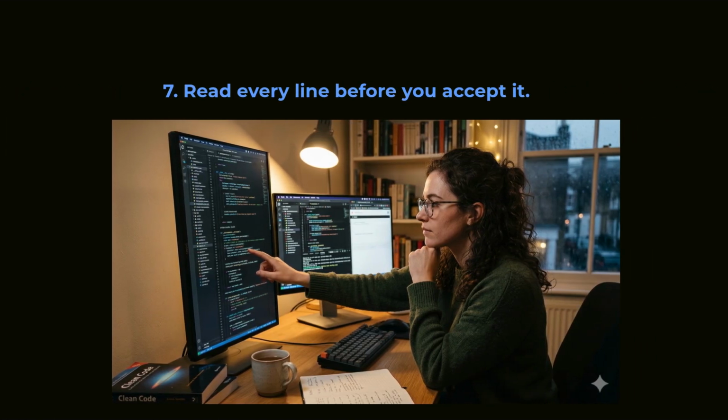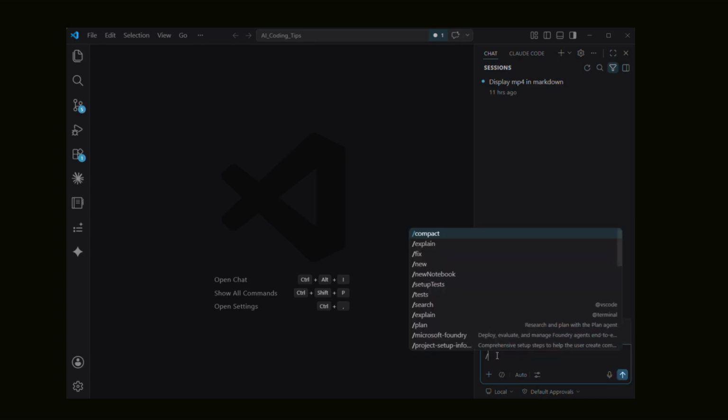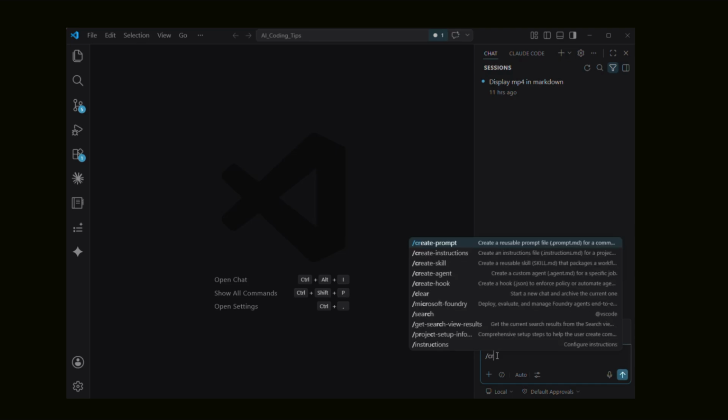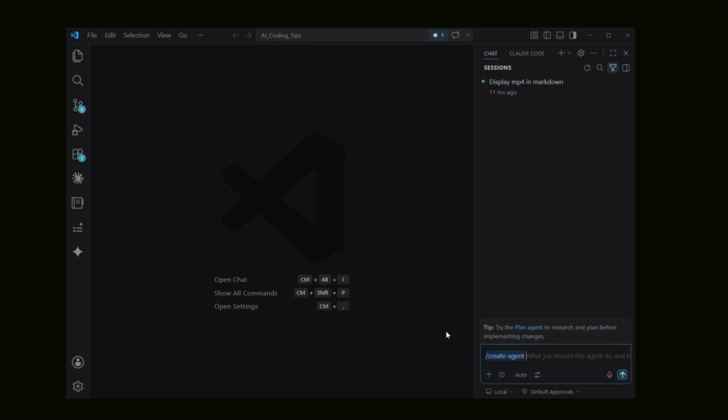Read every line before you accept it. Step 7. Now this is important because you need to have a hand on things. Also, Visual Studio Code allows you to generate instructions that will actually overview and refactor the code that was written. So in short, you can use AI to look at the code that AI has written. This helps you to keep on top of things.